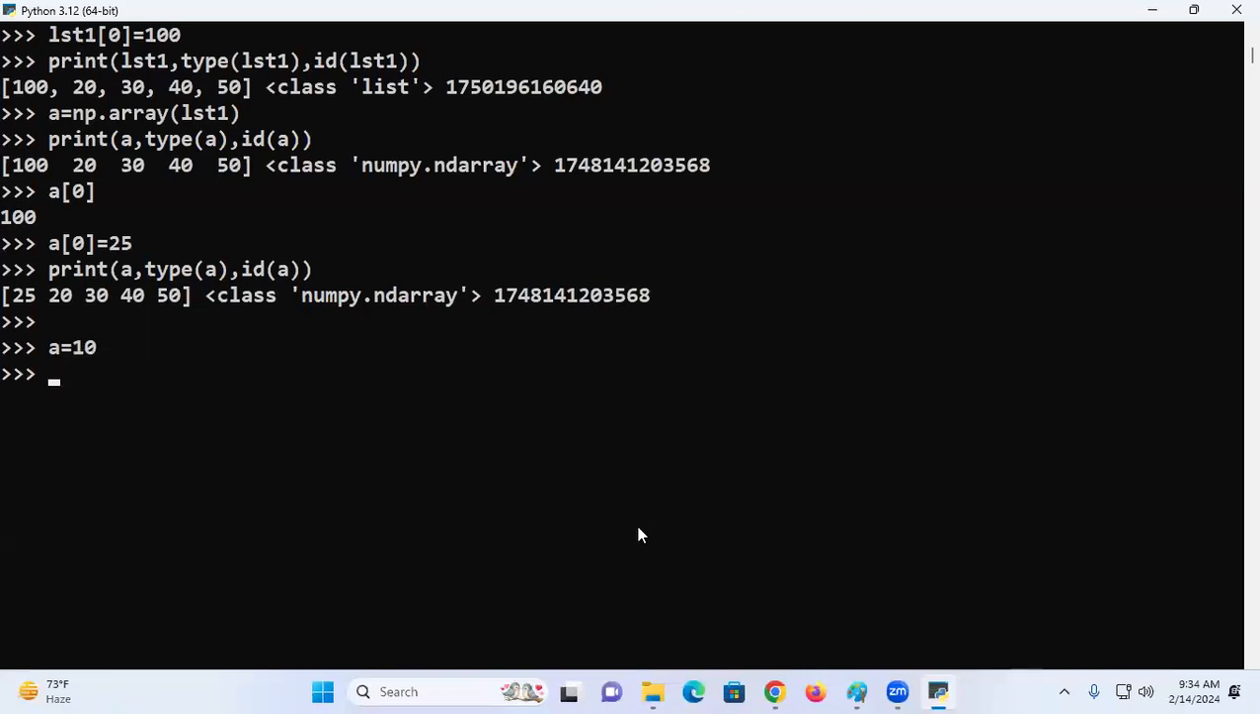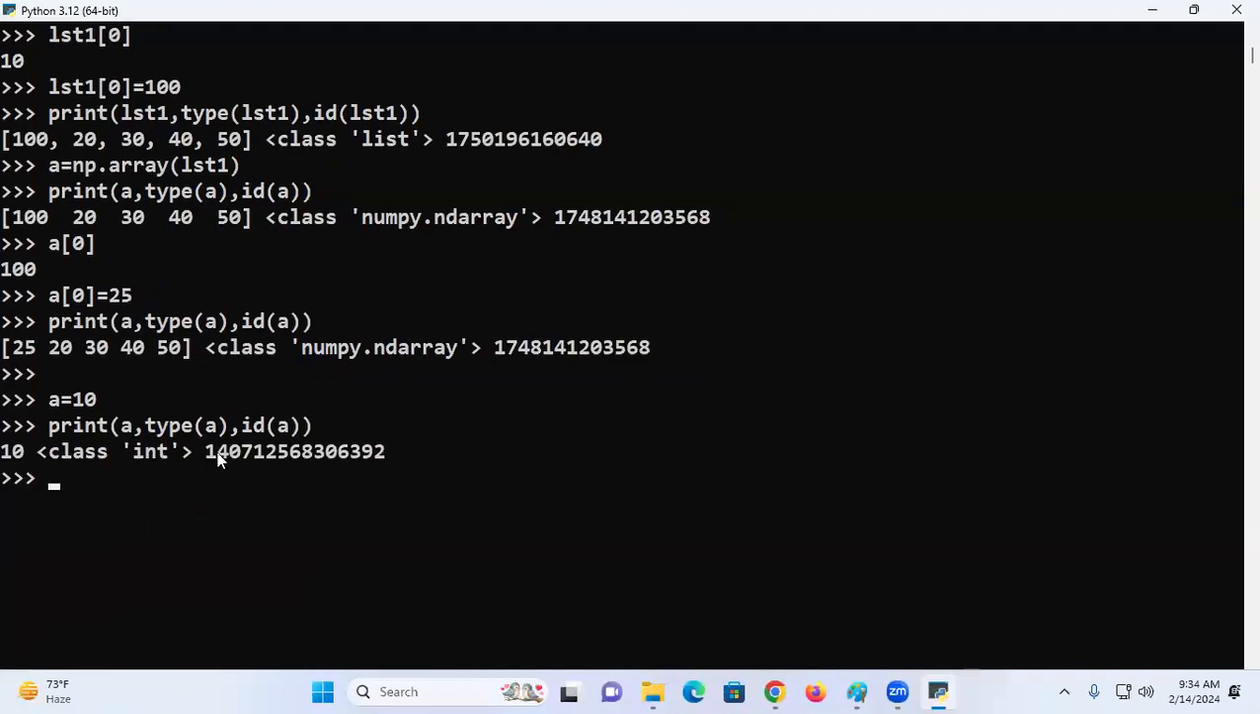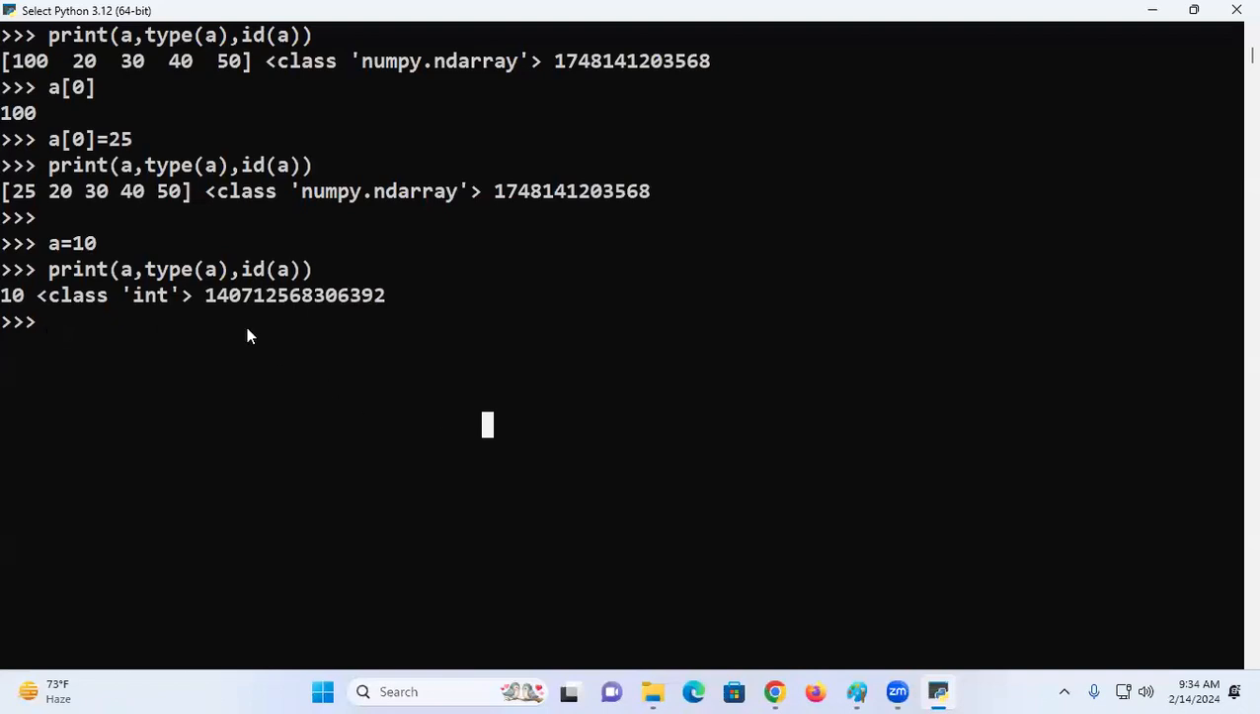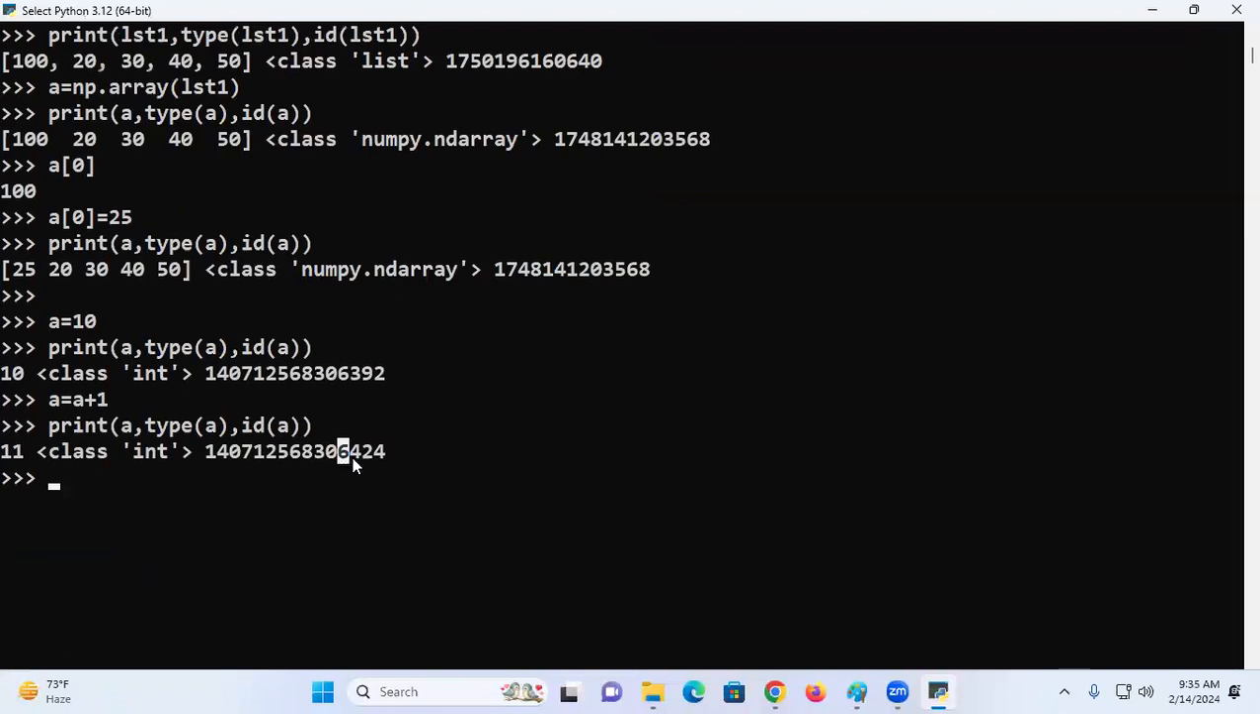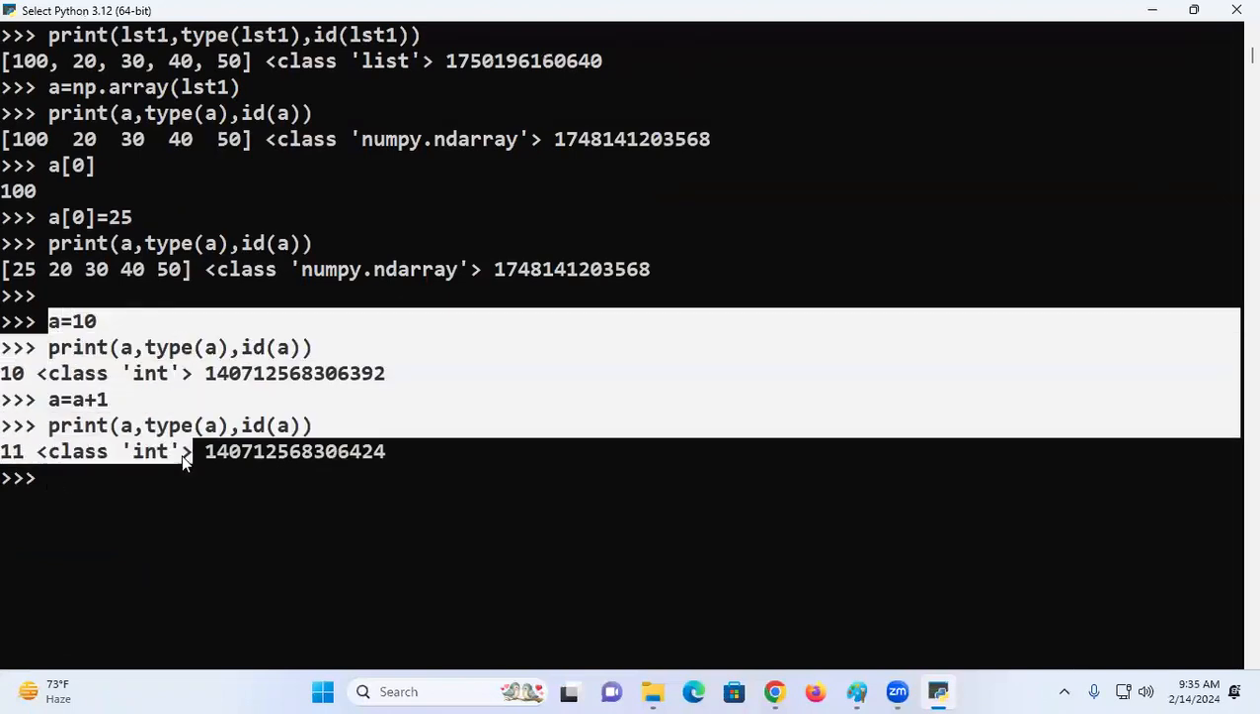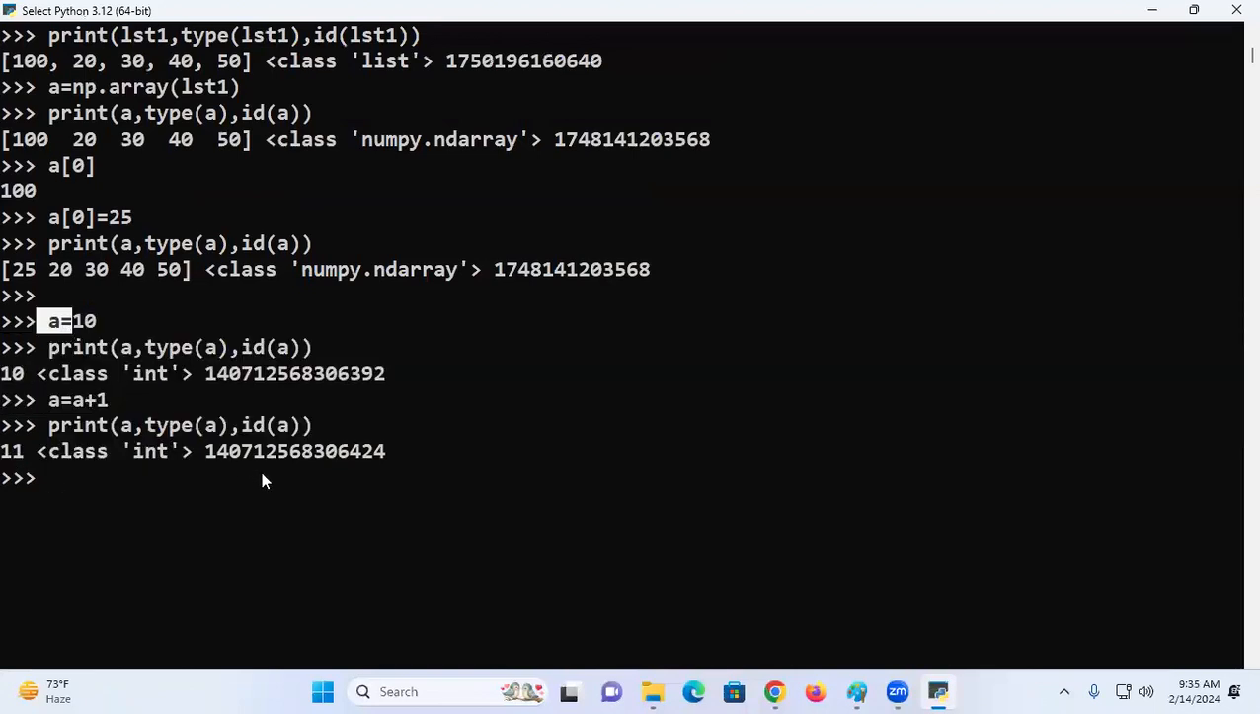For example, A is 10. What is the type of A, my dear students? Int. Here I am writing id of A. Int is a class. What is the address of that? 6392. It is a memory address, which is of a lot of importance. A is equal to A plus 1. I am updating the value of A. It is modified, but at which address is it available? A different address. That is called immutable. See, the earlier address is different and this address is different. Hence the int data type, int class, int object is called immutable.